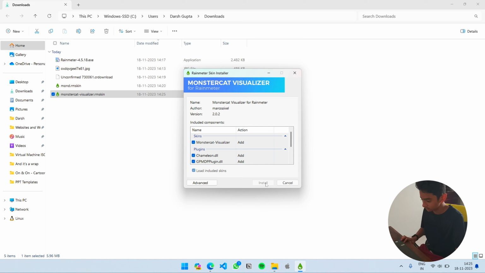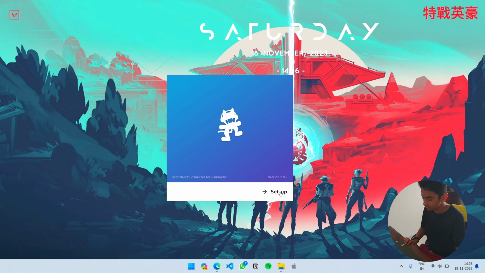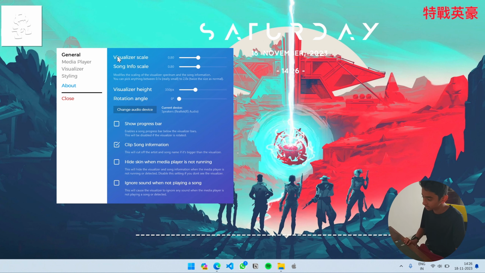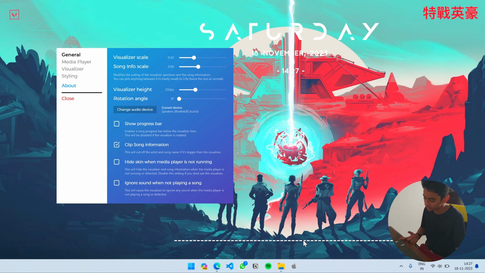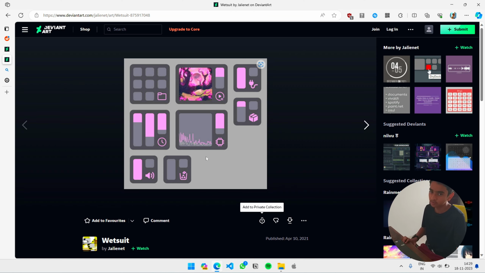click on install. Alright, so then I'll just drag this to the center and then just click on setup. Okay, so this visualizer is a little big, so in the settings here I'm just going to reduce the scale a little bit, and then you can also check this hide skin when media player is not running. It's pretty useful, but I'm just going to enable this for now because we need to position it and all. And then over here, in case you want, you can also adjust the sensitivity of this visualizer, and then you can also find some more skins on DeviantArt.